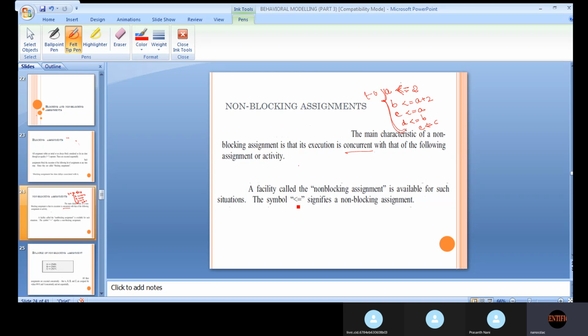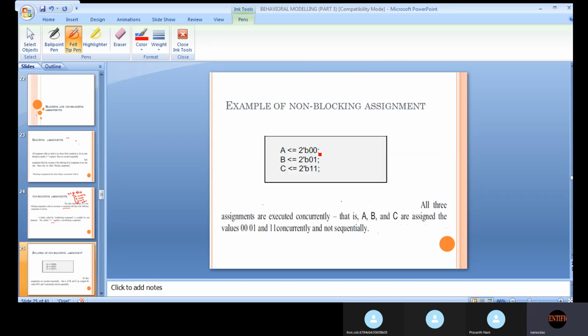Okay, so this symbol is signifying the non-blocking assignment. Okay, let us suppose 0 0 value is assigned to a, 0 1 value is assigned to b.